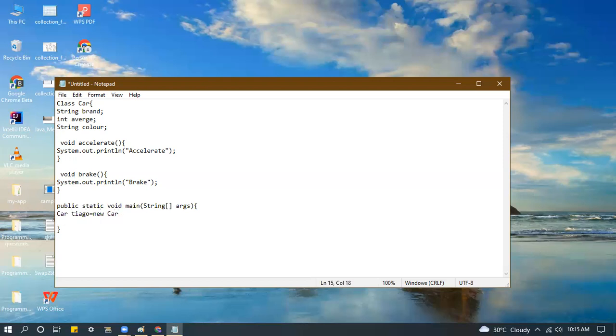That is equal to new car. I will write something like this. Don't worry if you don't understand this, that's completely okay. This is how we create the instance of the class. So this is the instance. Now, for an example, this brand is Tiago.